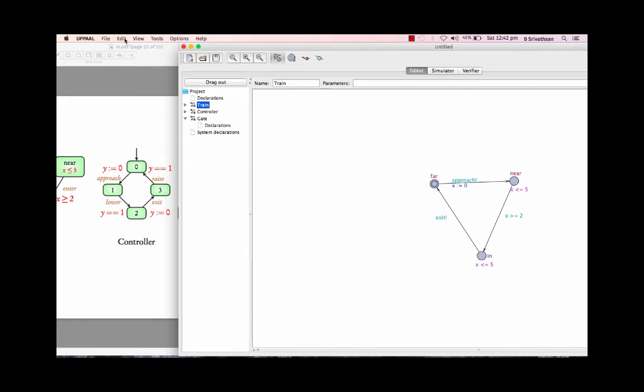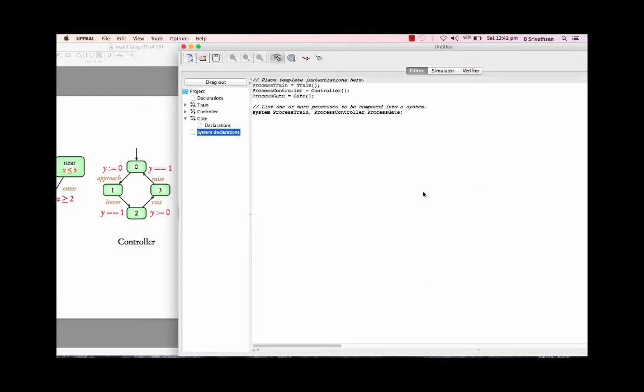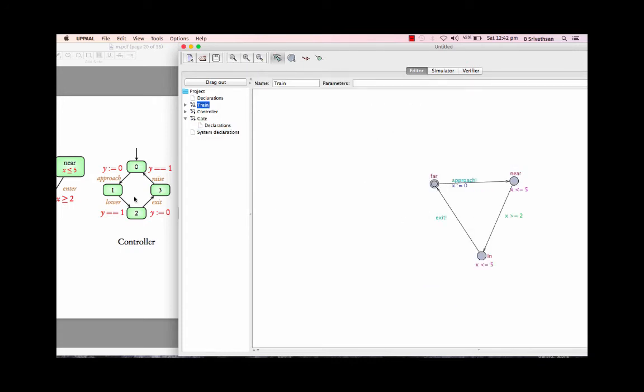Let's now check syntax. Nothing wrong here, nothing wrong here as well, and nothing wrong here as well. Now what we can do is we have defined the three transition systems. This was our editor. We can now simulate it in the simulator.